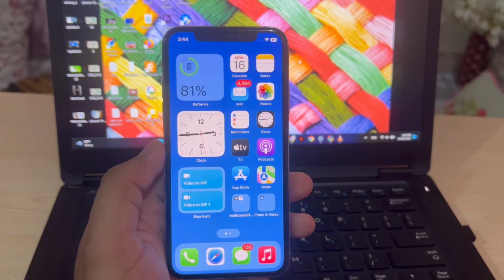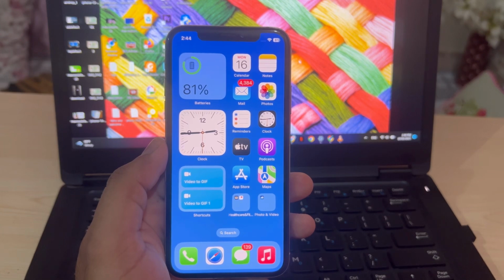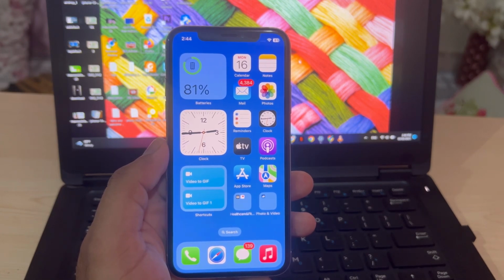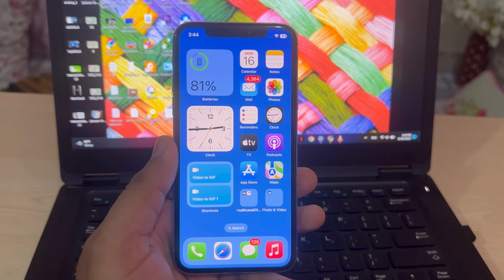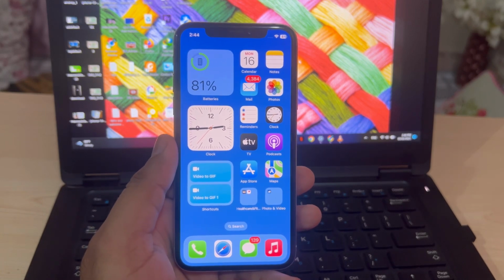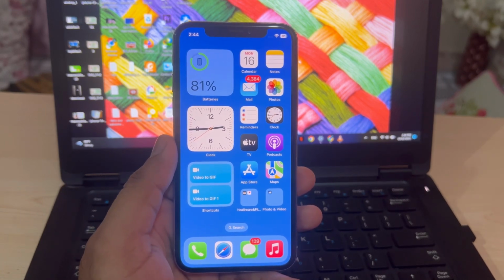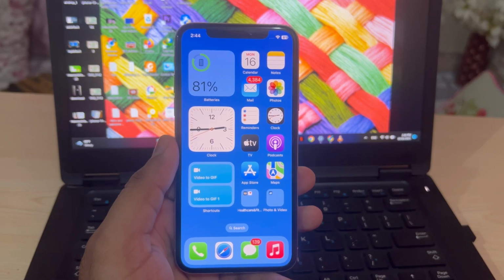So guys, in this short video I'm going to show you how to fix live wallpaper not working on iPhone after the iOS 17 update. A lot of iPhone users reported that issue on their iPhone, live wallpaper not working. So in this video I will show you how you can fix that.